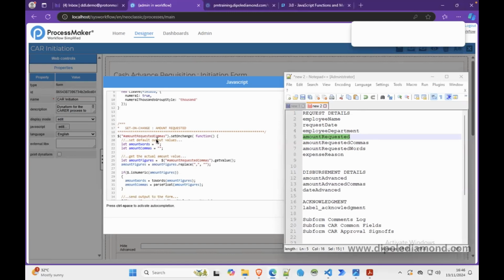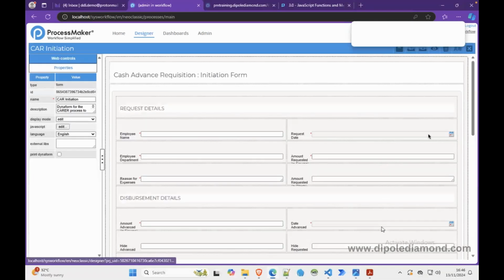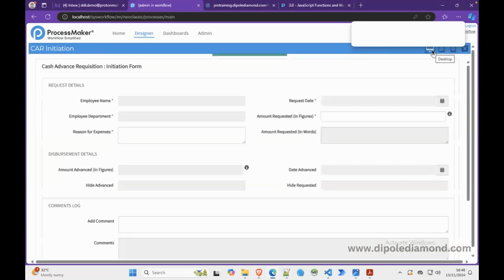So that's basically what we've just done. Let's see if it works. Preview to open, so that means there's no error in our code, but let's now see if there's an error in our function.